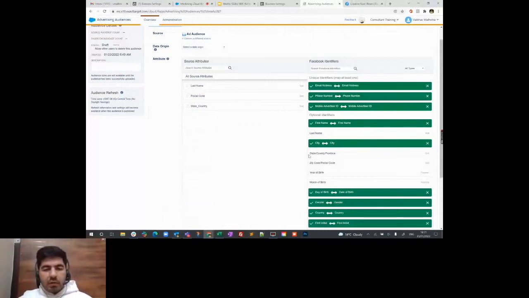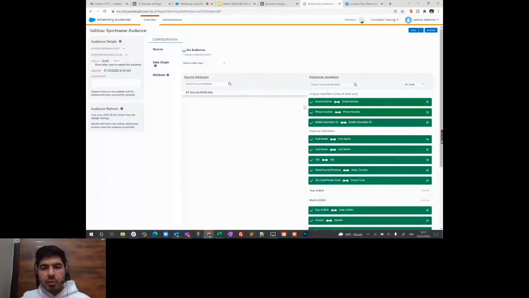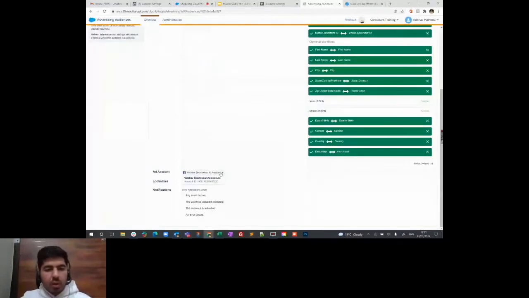So now I have consumed all the attributes that I had on the left hand side. Some are few left, but those are optional identifiers, so I don't have to necessarily map them. I can skip those. All the must ones are these: email address, phone number, and mobile ad ID that I've already mapped. So we are okay to go further. Ad account, I'll select this one.